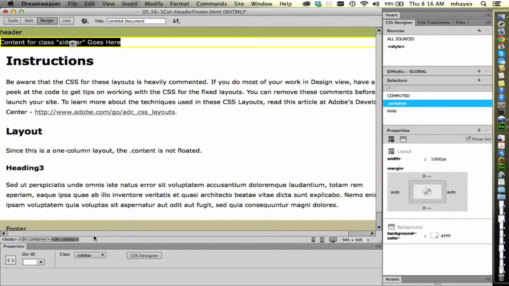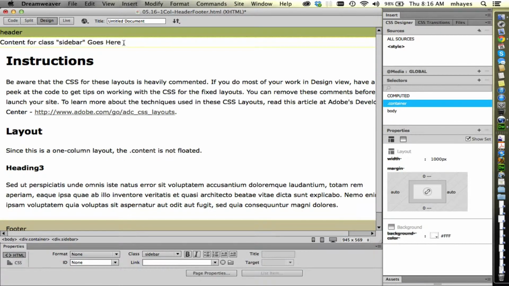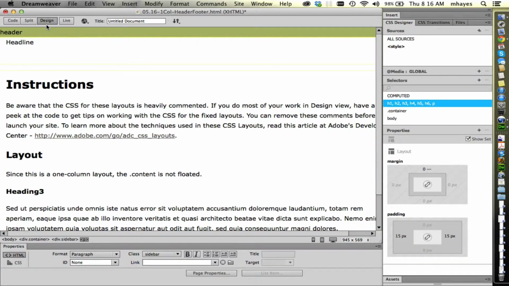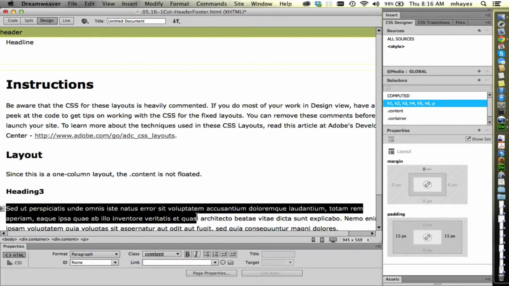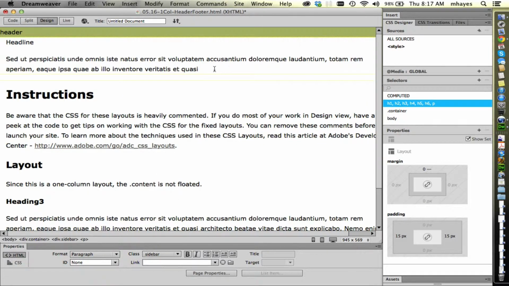It's a lot easier to fix it right now if it's in the wrong spot than to go further along and try and come back and fix it. So while I'm here, I'm going to put a little content in my div. I'm going to highlight that text, and I'm just going to type headline. I'm going to hit return. I'm going to grab some of this text down here just to get something in there. I'm going to copy and paste it into this one. So I have something in my div.